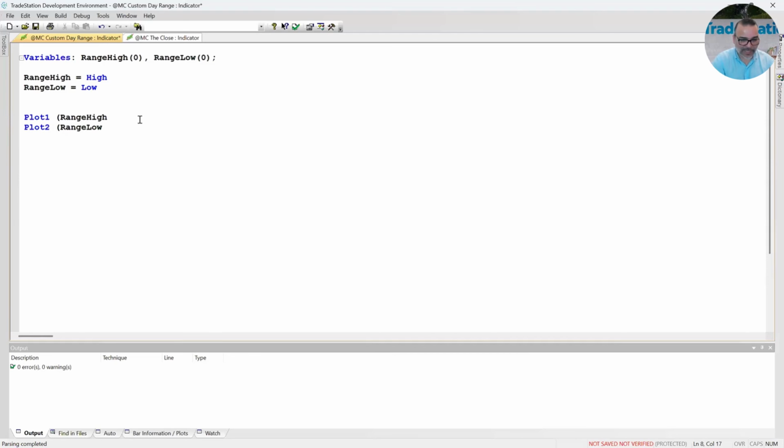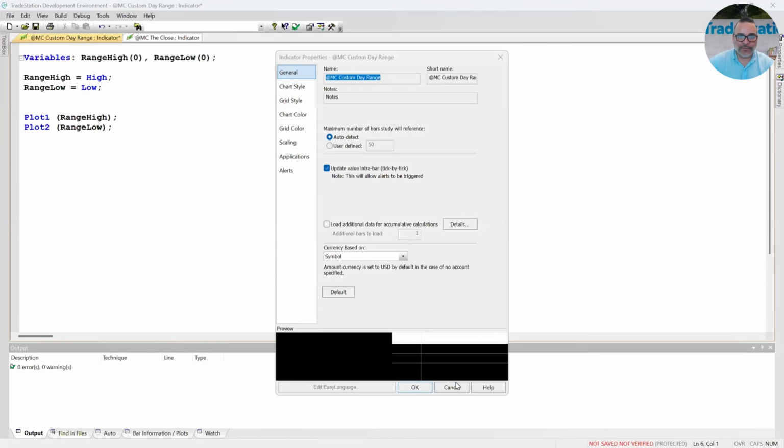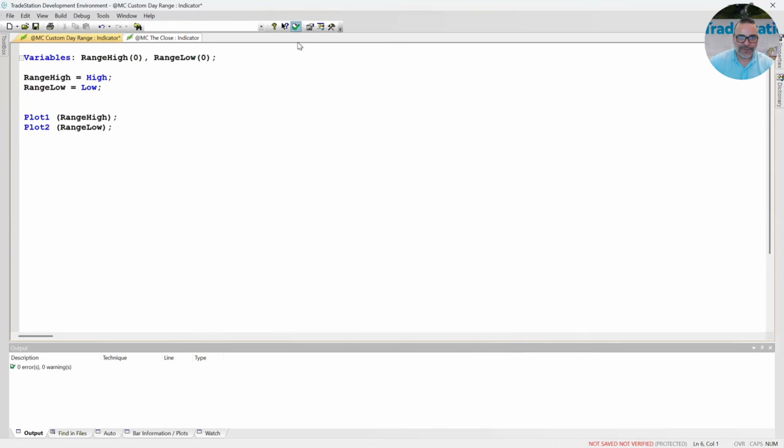Okay, so I need to close some parentheses here, and I need to use a semicolon on each one of these because these are all separate ideas. Semicolon, semicolon, every one of those statements needs a semicolon at the very end. I'm going to leave my indicator for now like this to see what it looks like on the chart. I am going to go to properties. Well, before I go to properties, let me verify. So you have to verify first and then go to properties.